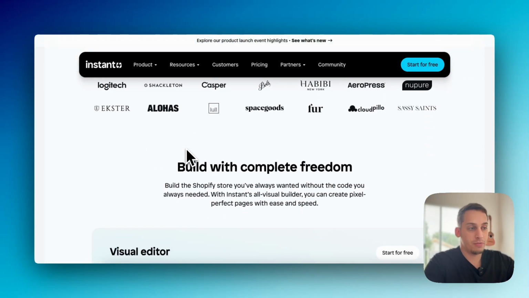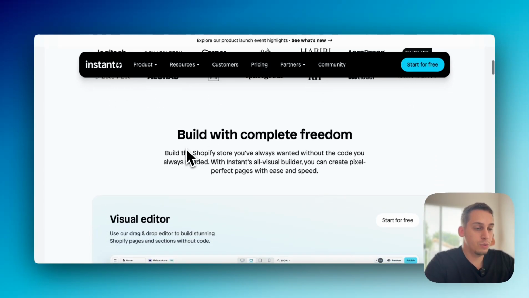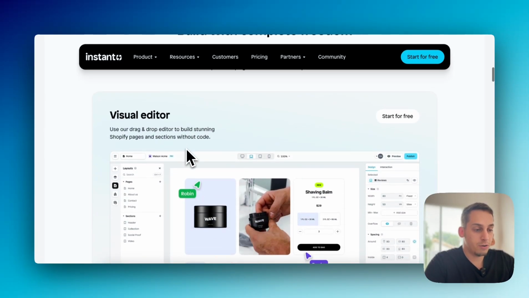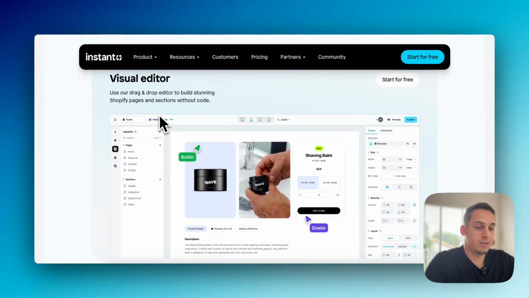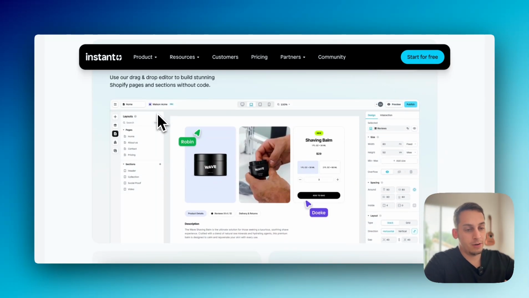As we all know, Shopify is the number one e-commerce platform out there, but it's very limiting when it comes to design. You have to buy a template or work with the free templates, and you have to know a little bit of code to add custom sections. And Instant basically builds you the bridge for this, right?